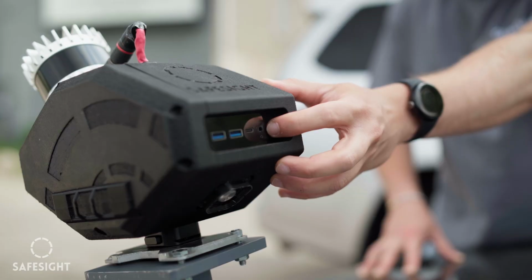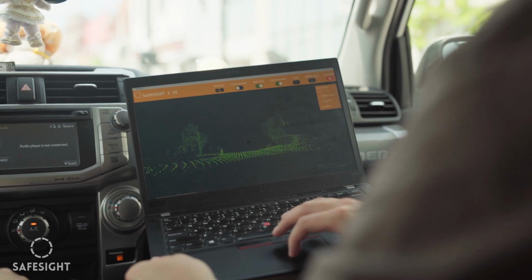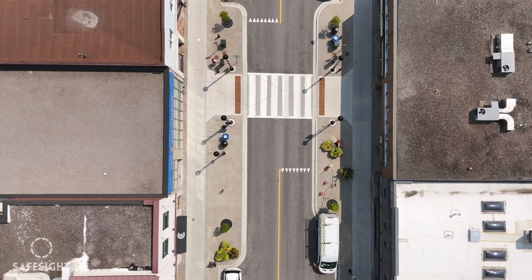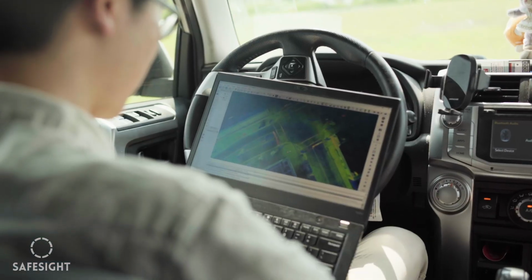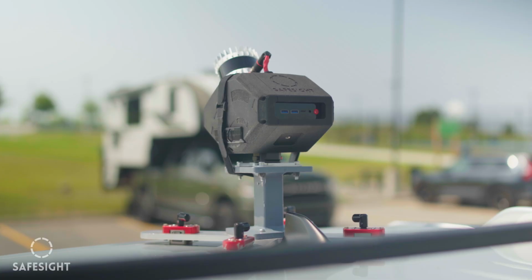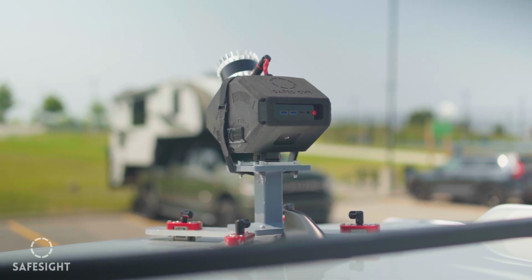You just turn on the scanner, you start the scan with the live render on the app, and then you get real-time data from the scan. And the moment you hit stop, you have your scan done. That's right, real-time, actionable data at your fingertips. The SafeScanner makes it easy to digitize your city. This is the greatest tool I've ever seen.